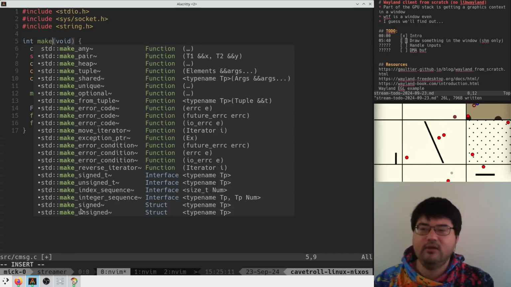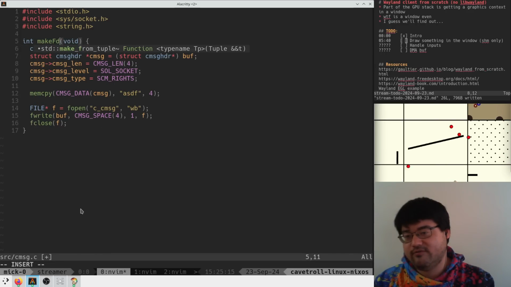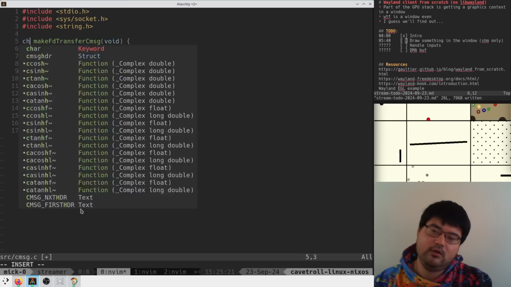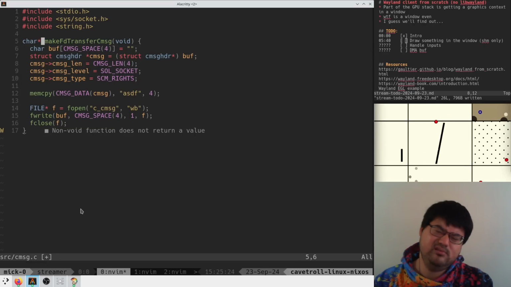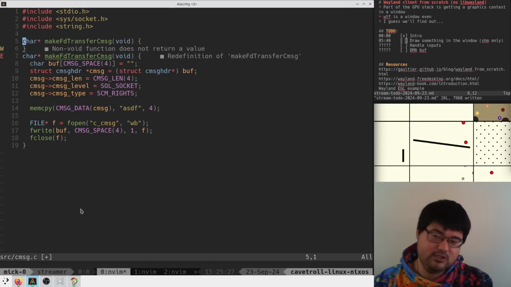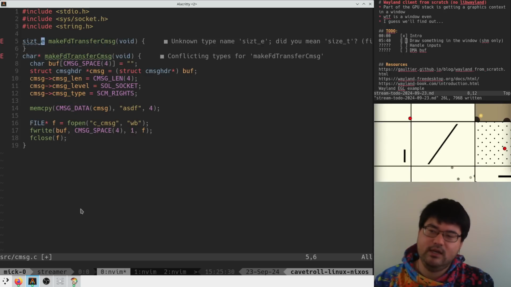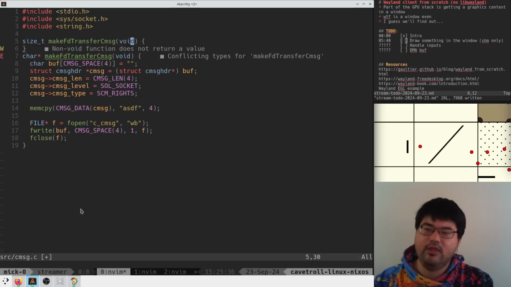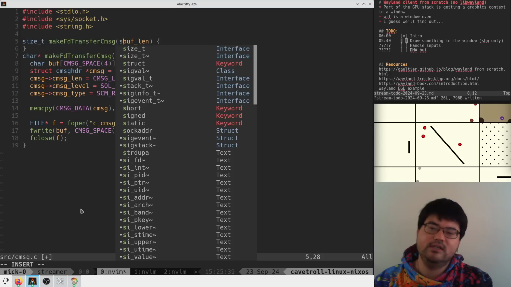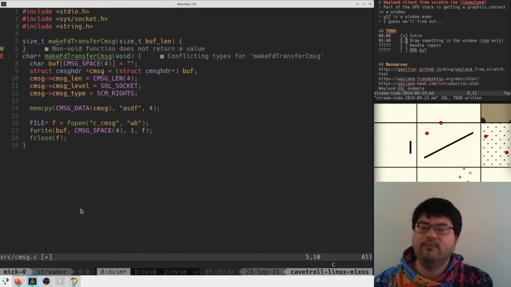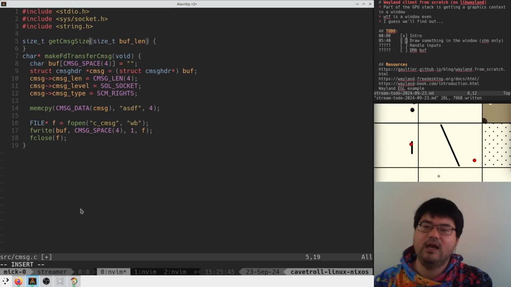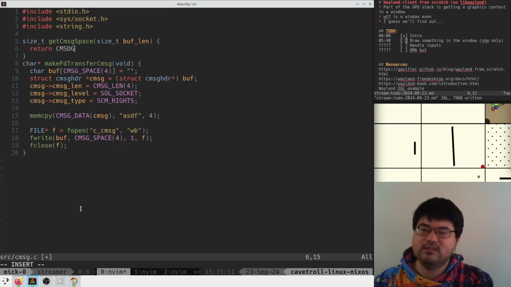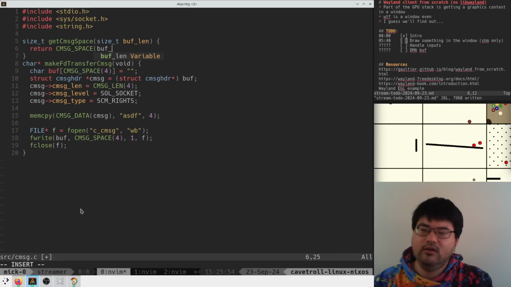Okay, we're just gonna call this make fd transfer message c message, which will return a... ooh. If we're gonna do this in Zigland and we want the allocations to be owned by Zig, what we should probably do is return a size_t here that calculates the length. So this is going to return a thing for a buff len of size_t. So we'll say get c message size space. This will return essentially c message space of buff len. Okay.